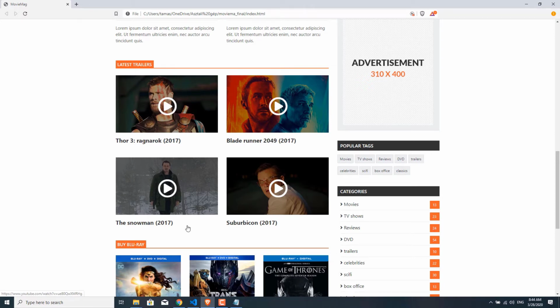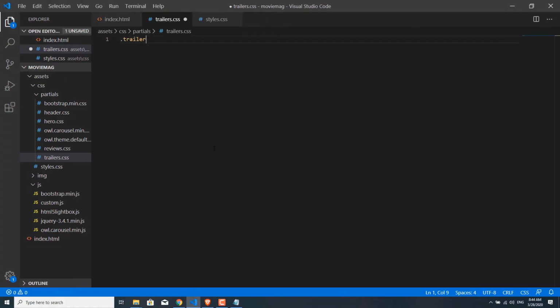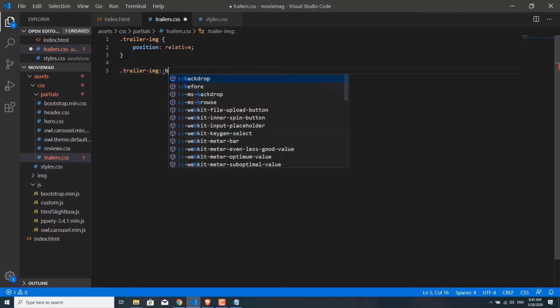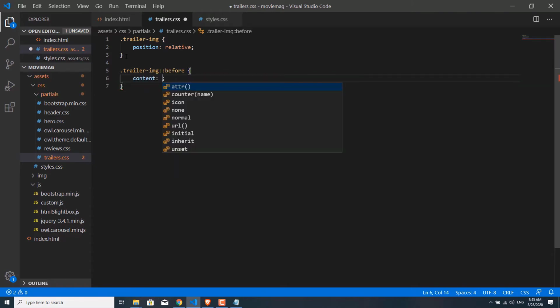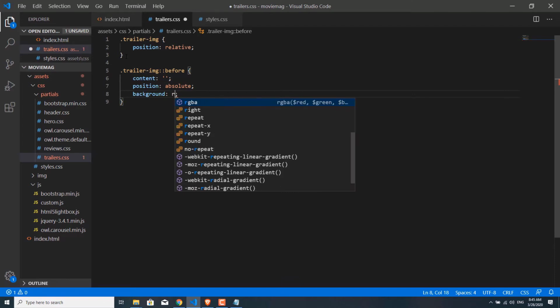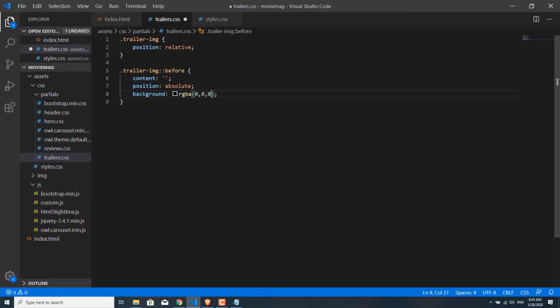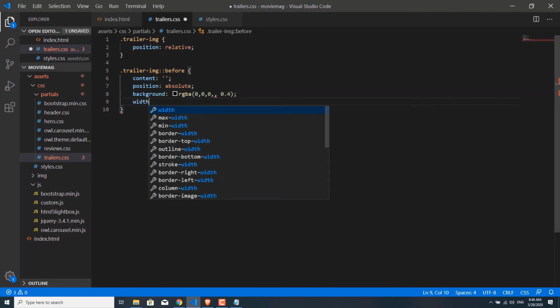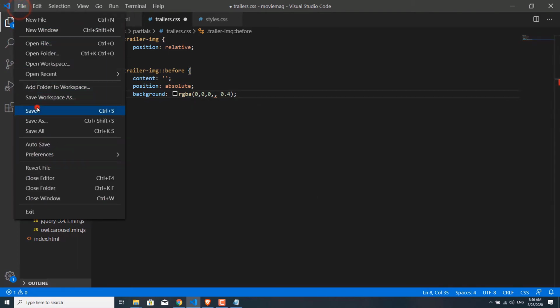add this play icon. So we are just going to say target the trailer image and add the position relative, and we are just going to use two pseudo elements, one before for the overlay and the after for the play icon. So we set the content empty, the position absolute, the background we use RGBA, let's just save it.